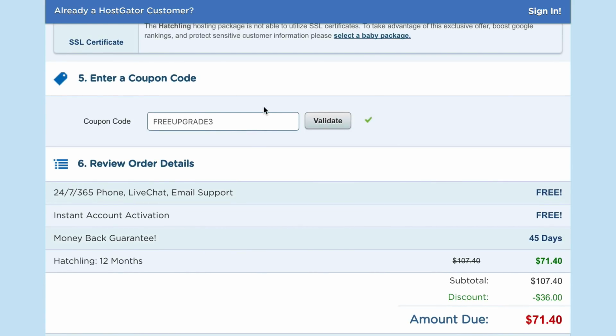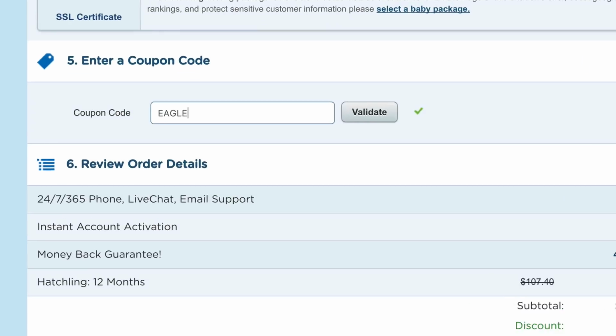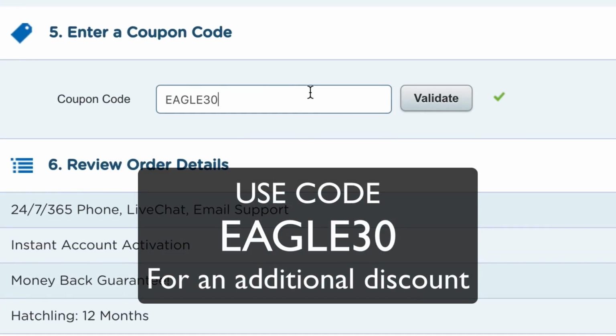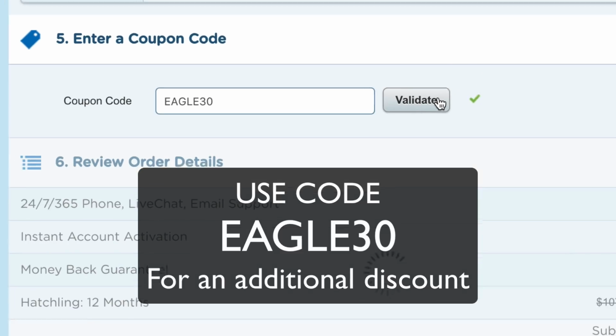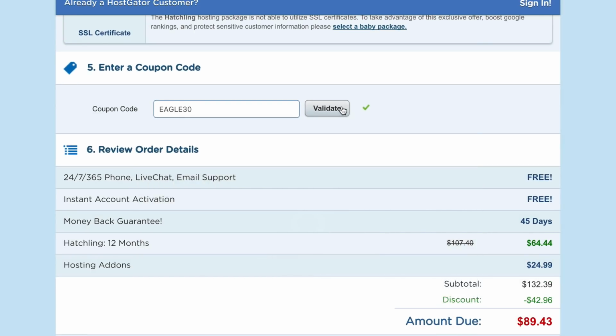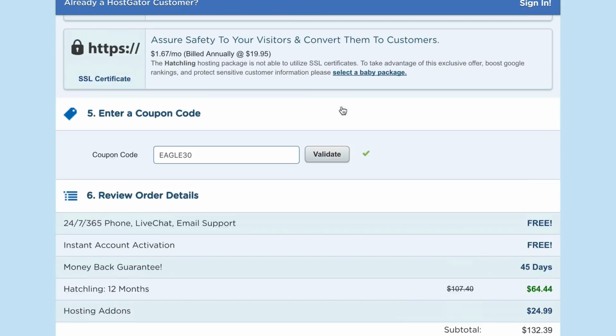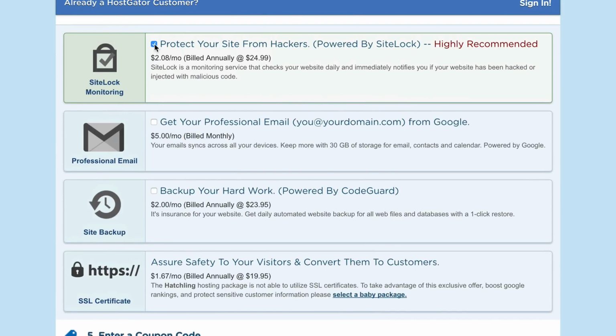So section 5, very important, is the coupon code. So if we look at the moment, our subtotal is $71.40. If you enter the code EAGLE30 and click validate. Now it looks like it's gone up, but that's actually a little trick, because what's happened is HostGator has ticked this again. Let's untick it.